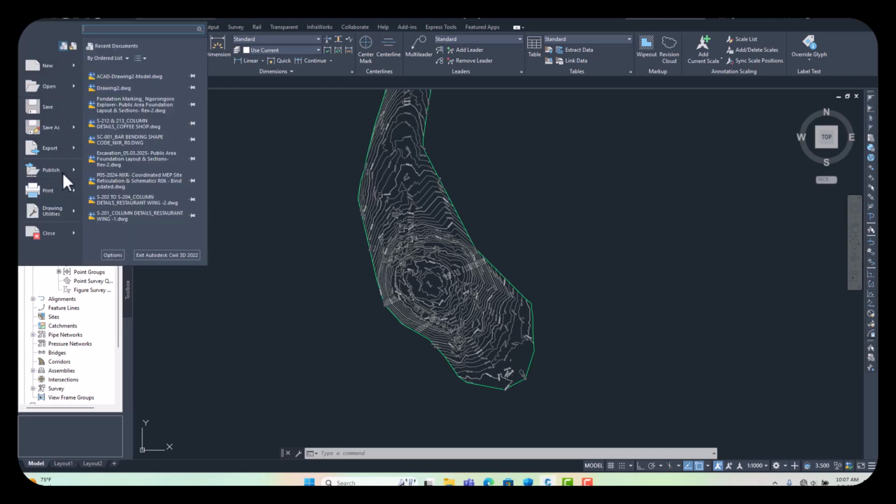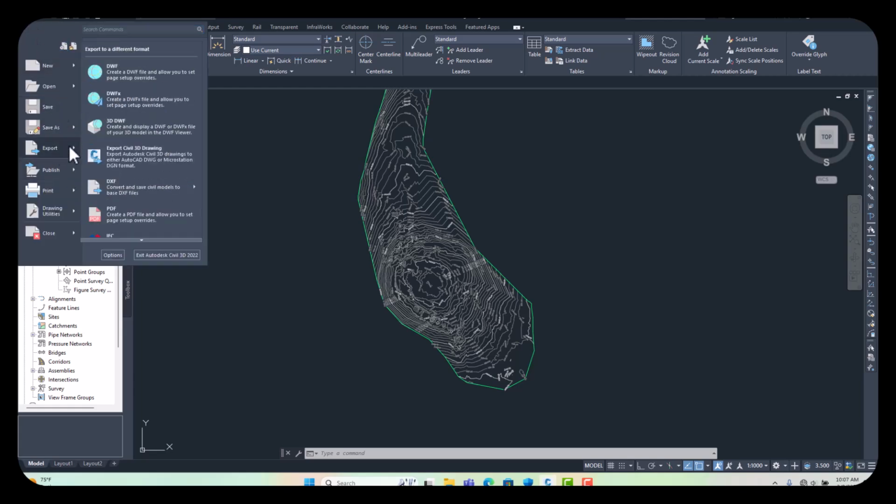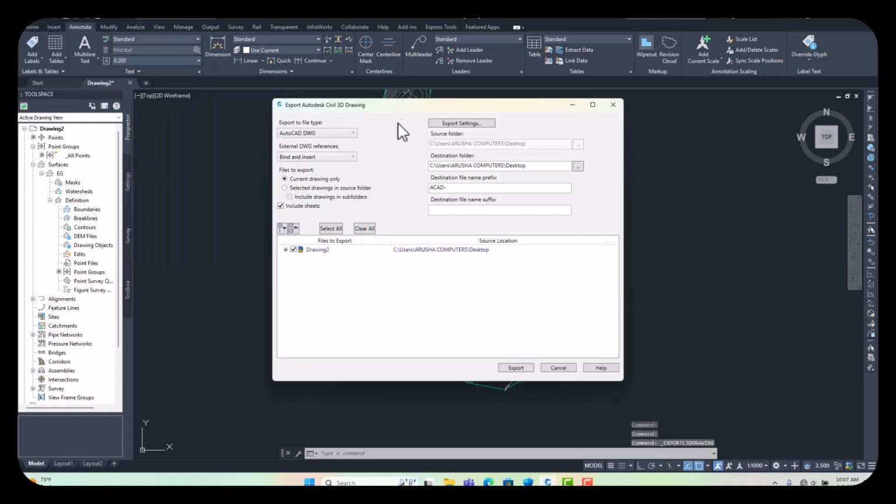First you come here and see the export, then export Civil 3D drawing. Just click on this, and where you want to save, just give the name surface, a CAD surface. I will save it in this place, the desktop. It will be a fast conversion, just these two layers, layouts only, the model we will export. So here you can give the name and export it.